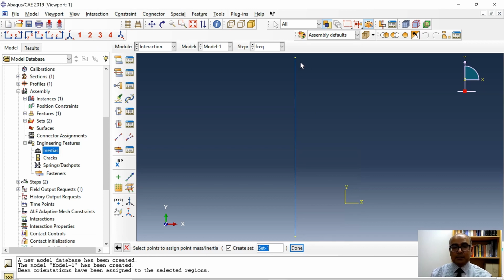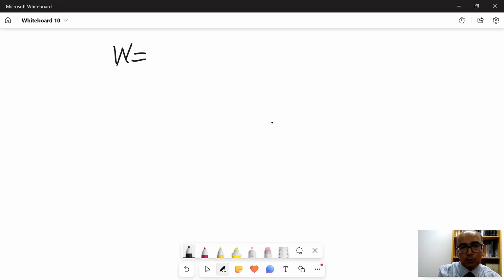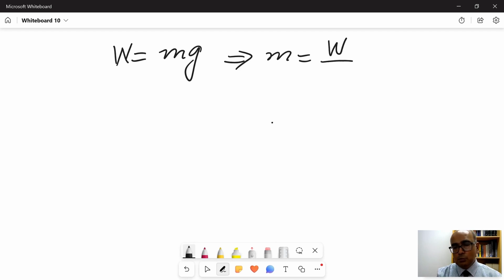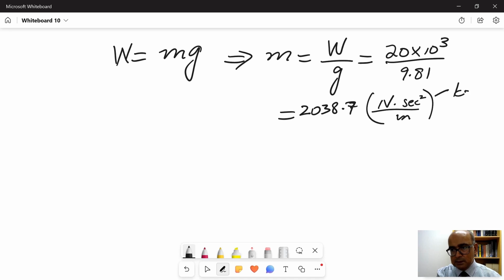As the load is given in kilonewtons, I need to convert this load into mass. So W is equal to mass times g. From here, mass is equal to W over g. W is equal to 20 kilonewton, 20 into 10 raised to 3, divided by g, the acceleration due to gravity, 9.81 meter per second square. This will give me 2038.7. The unit is newton second square per meter. This can be termed as kg as well.